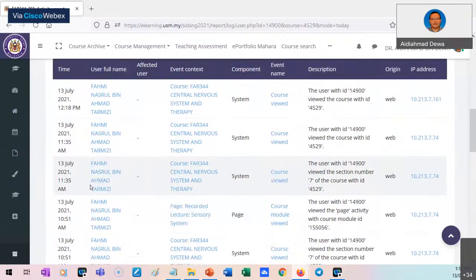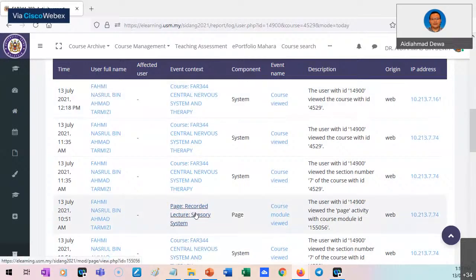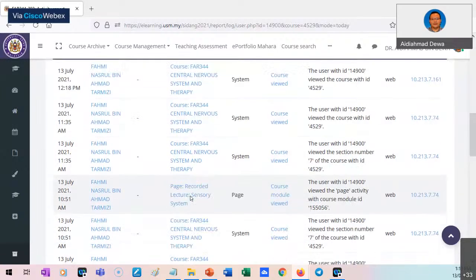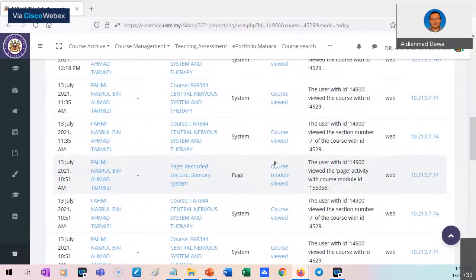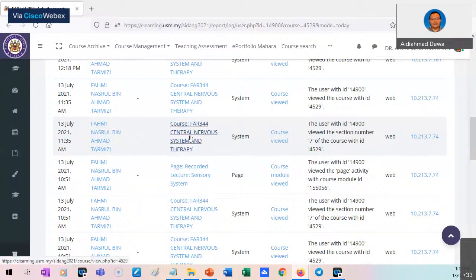So by right all the activity here will be quiz. If you start to see no more quiz, and you see course viewed here, it means the student has been kicked out or stopped from viewing the quiz, and has gone back to the dashboard. Then you take note of the time, and you match it with the WhatsApp received. Let's say the student WhatsApps at 11:35, "Doctor, my internet hangs." So I will quickly go and check this. Okay, I verify that.